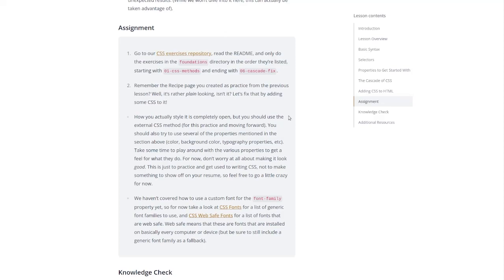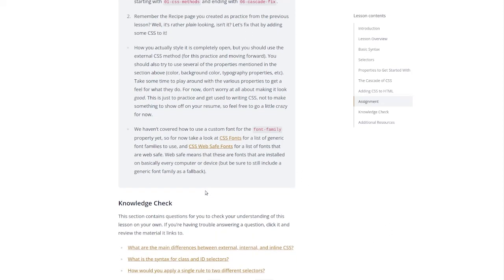We haven't covered how to use a custom font for the font family property yet, so for now, take a look at CSS fonts for a generic list of font families to use, and the CSS web safe fonts for a list of fonts that are web safe. Web safe means that these are fonts that are installed on basically every computer or device, but be sure to still include a generic font family as a fallback.